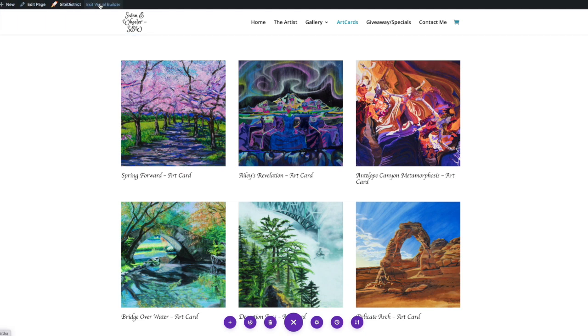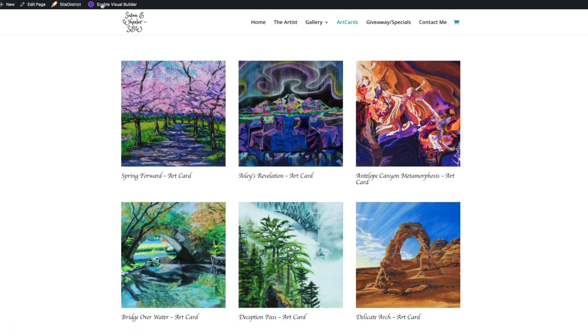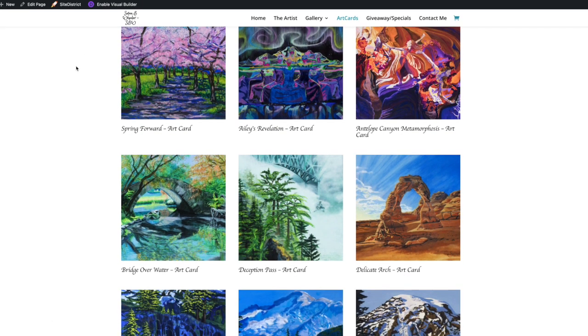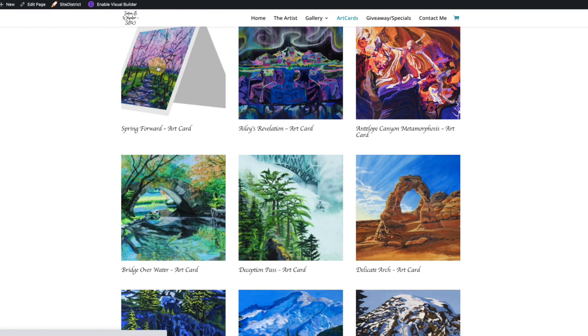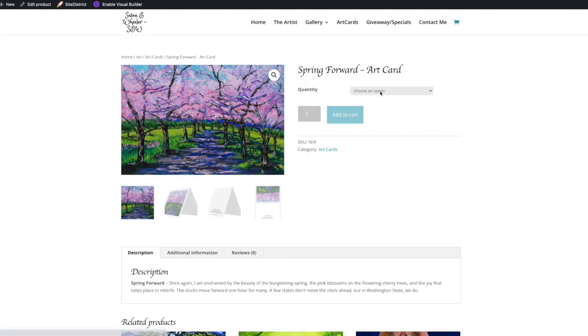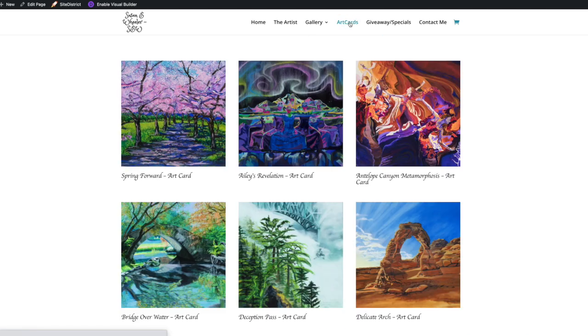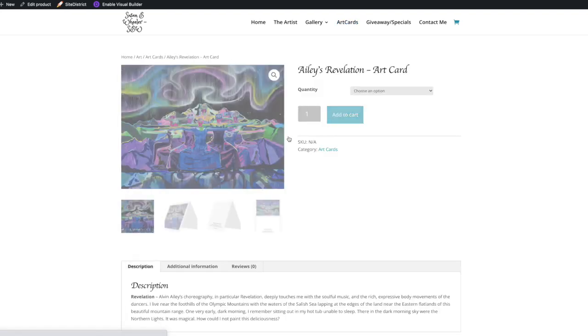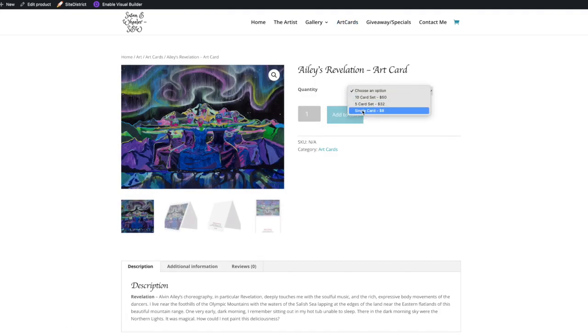If we exit Visual Builder up here, that's the Divi Visual Builder. So now we are looking at the page itself. And if we go to one of the cards, you see you have successfully added the single, 5-card set, or 10-card set. And if we go back to art cards, there they all are. And they all seem to have the thing.